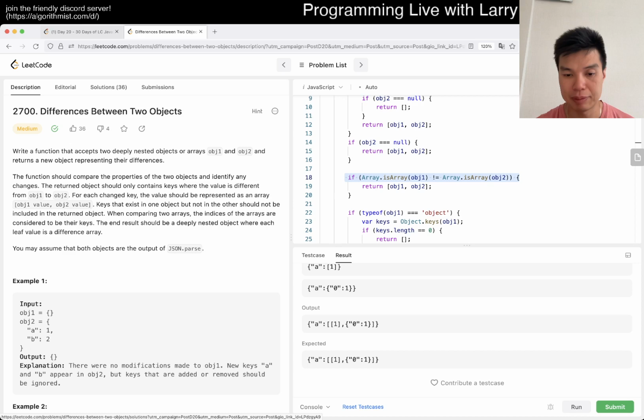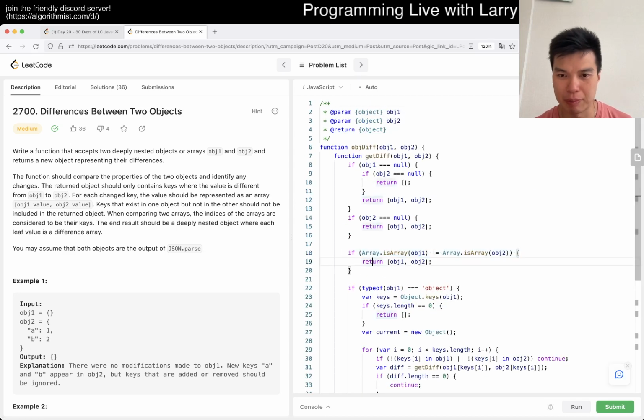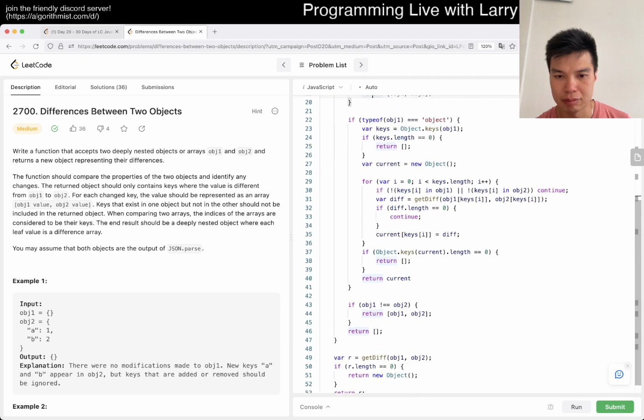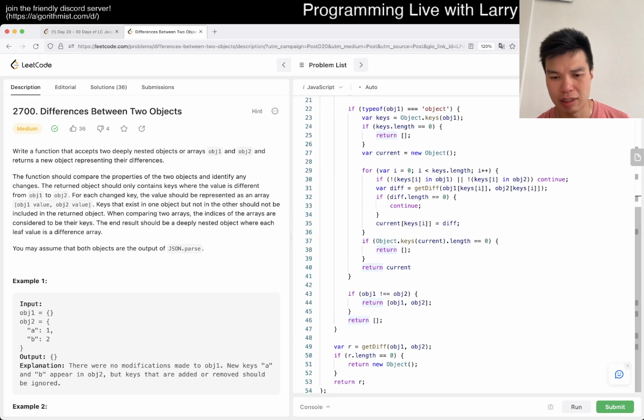Anyway, let me show the code real quick. But I mean, I'm not super proud of it anyway. Yeah, let me know what you think.